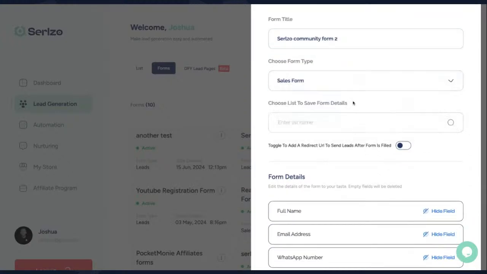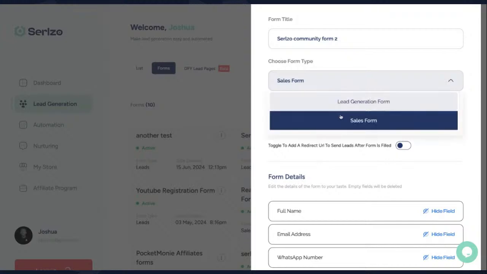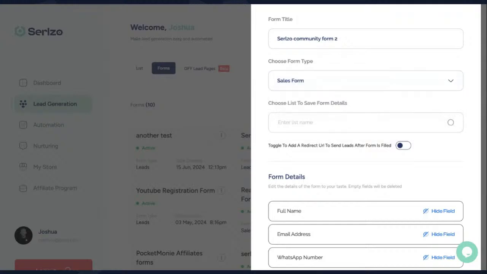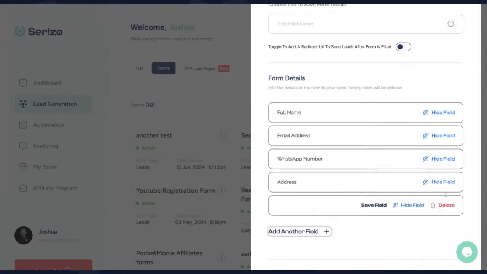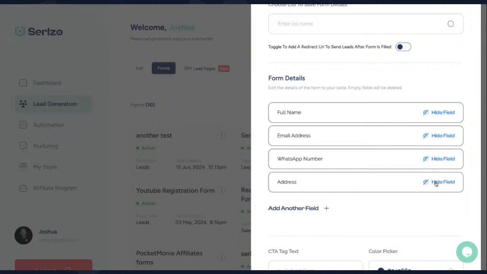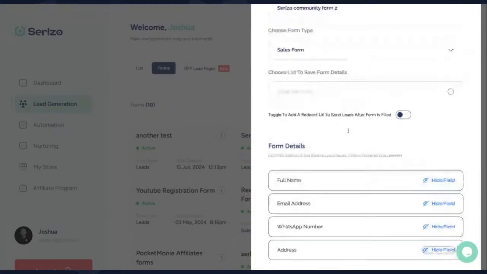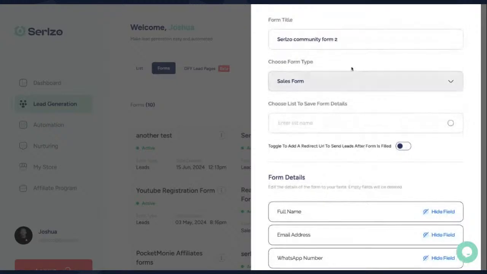And of course, you know that we have these two types of form, the sales form and the lead generation form. The sales form is also called the customizable form. In the customizable form, you can decide to design the form the way you want. You can add more fields, you can delete fields, you can hide fields, and all of those things for yourself. Like I said, this is fully customizable. But for the basis of this, we are using the lead generation form.